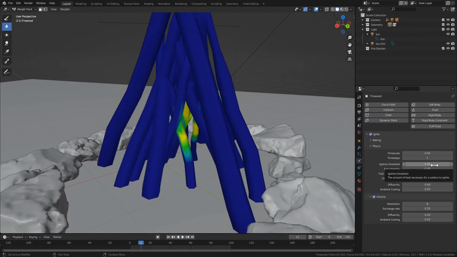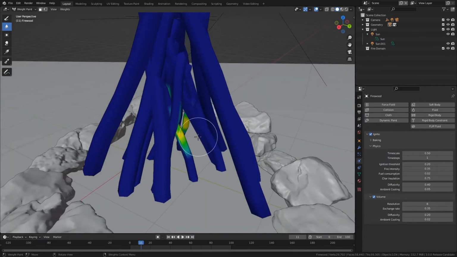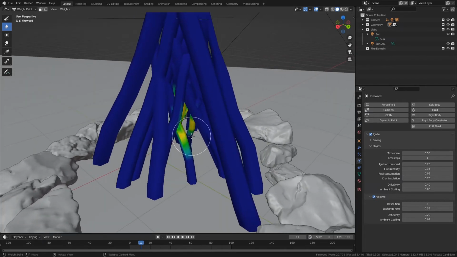The ignition threshold is at what amount of heat or fire a new part will start burning. So some wood might heat up, but not enough to burn, which is the threshold point. Fire intensity just means how much heat is released when something does start burning. So high fire intensity means that in just a few seconds everything will be on fire and will also burn out pretty fast.